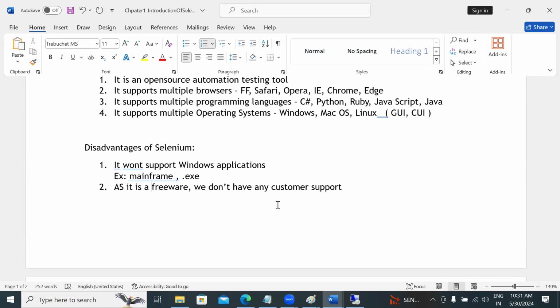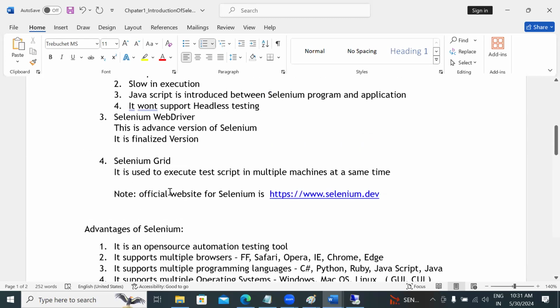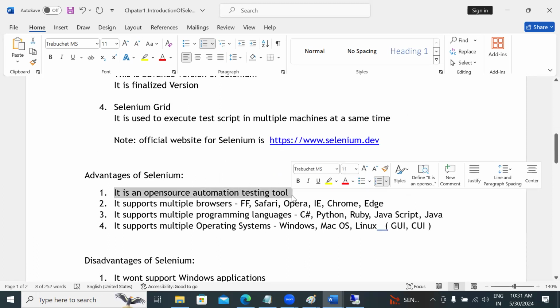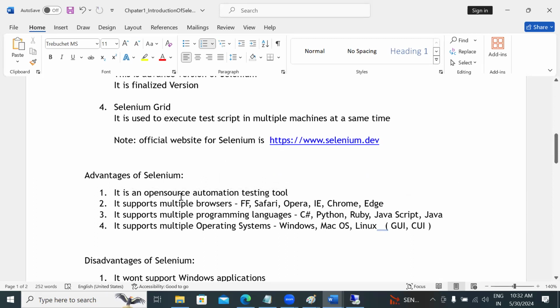But with Tosca, you purchase a license, you can contact the Tosca team. They will help you. But in Selenium, no support. Madam, we also purchase Selenium, right, sir? Open source, we are not purchasing Selenium. That is why there is demand in the market for Selenium. We are not purchasing Selenium. You see, it is an open source automation testing tool.